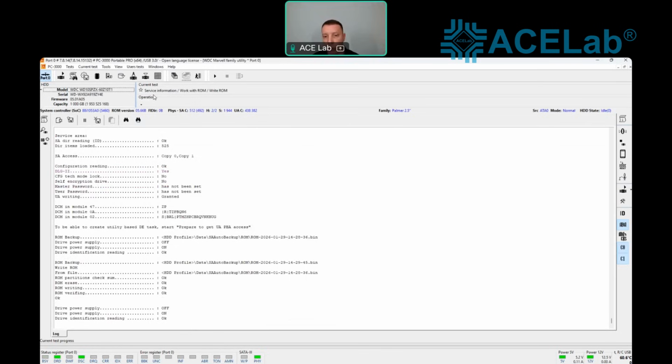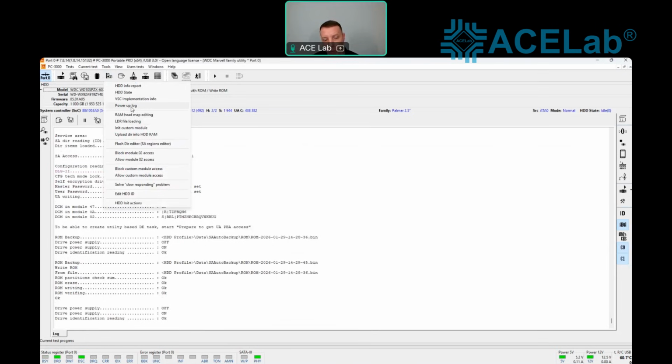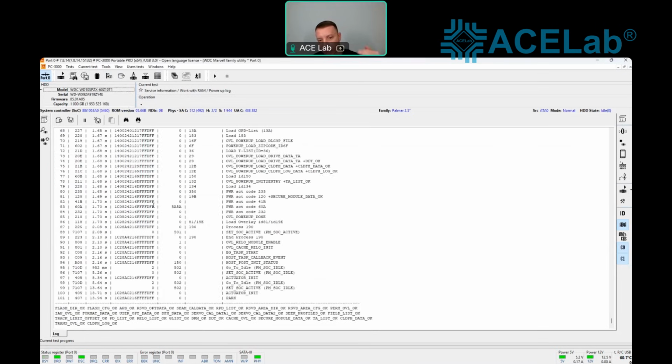Sometimes when we are doing the diagnostic on the drive, we need to perform a power up log. You remember there is a power up log which may give you information about some issues which happened with the drive from the start, during the initialization, and these messages may give you an understanding of what's going on with the drive.